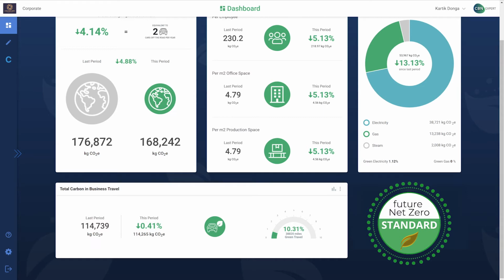People who sign up to the Future Net Zero standard will get an annual certified standard that they can publish and use to say that their carbon footprint has been independently certified by Future Net Zero.